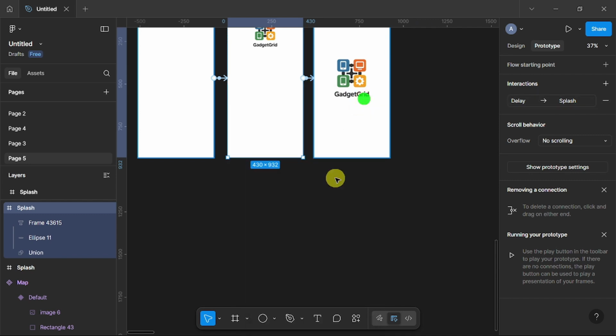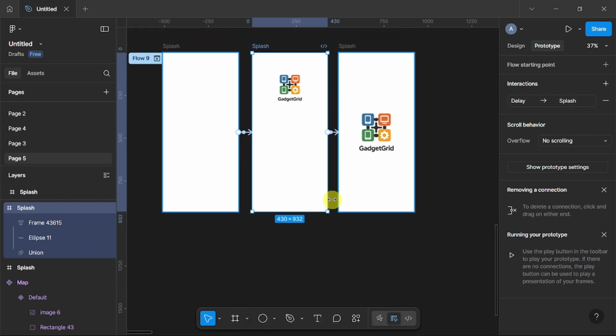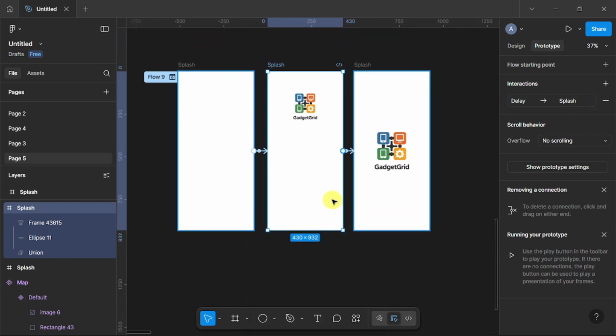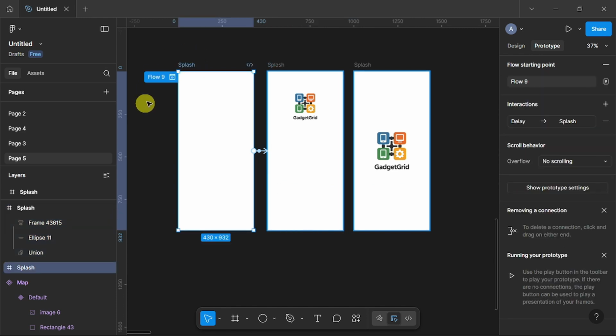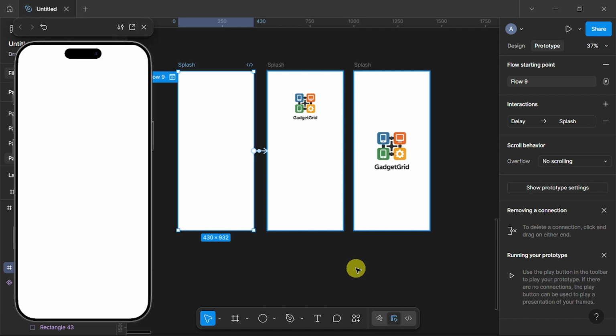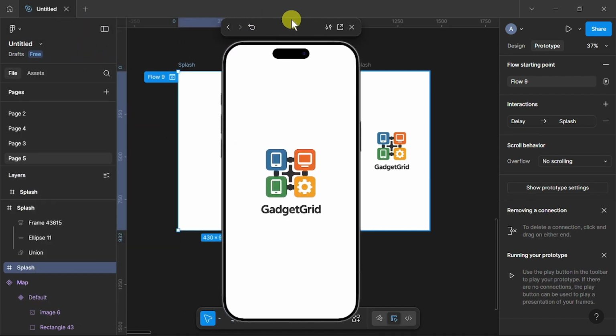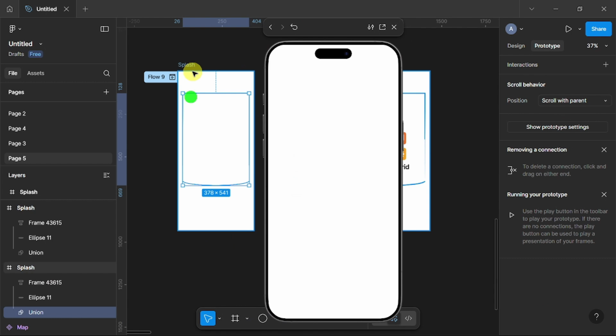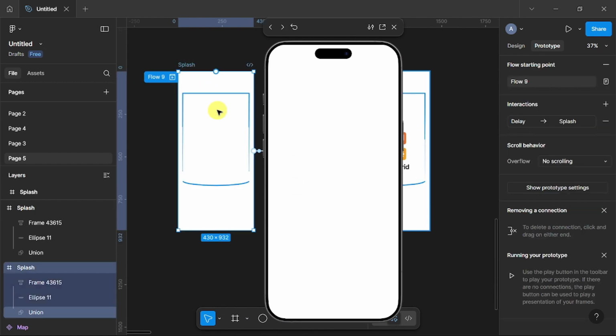So you have this. So now it's time for us to check our prototype. The next thing we're going to do is to check our prototype to see if it has worked well and to see if we need to adjust anything. So you click on your first screen, then you press shift and space bar. So you see, it is well done. Yay!